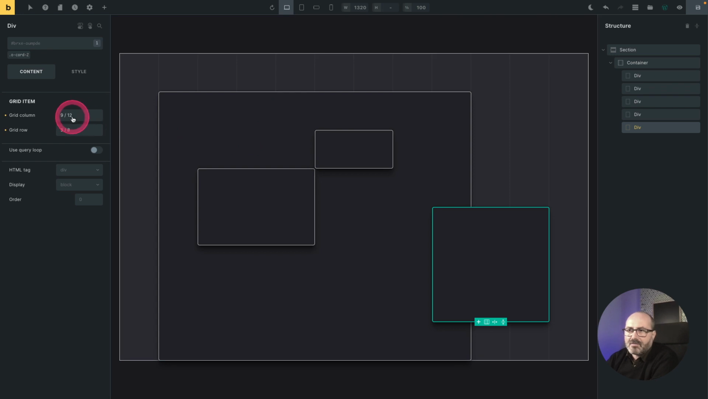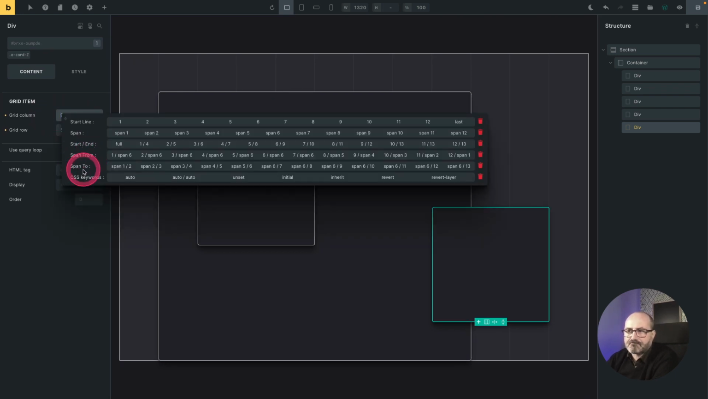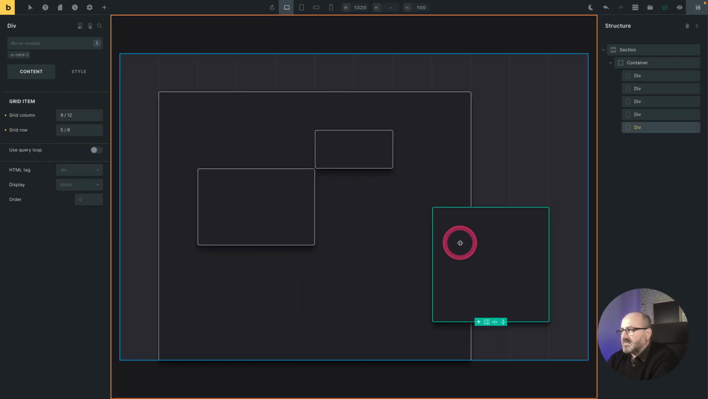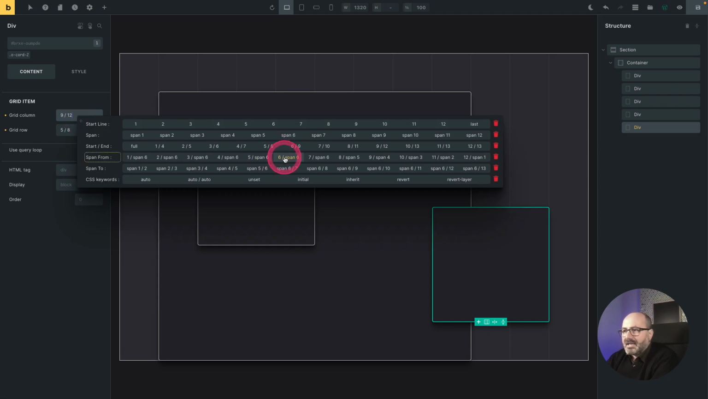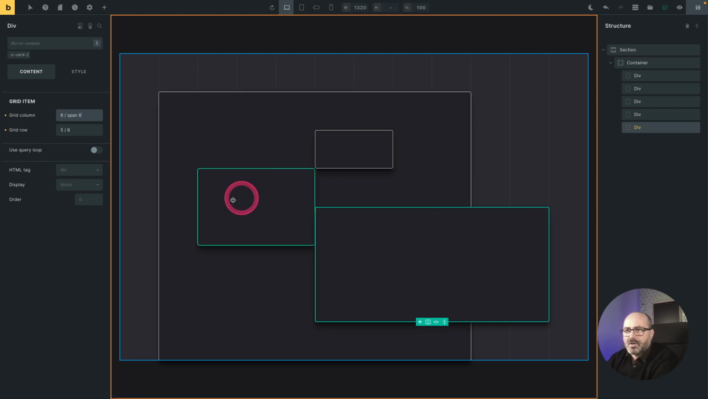The other ways to define those values are a span from and a span to. So in the previous version, we did define the start line and the end line. Well, now we can define the start line and not the end line, but the number of columns we want the element to span. So for example, if I want this element to start on line 6 and span 6 columns, this is the way to define it.